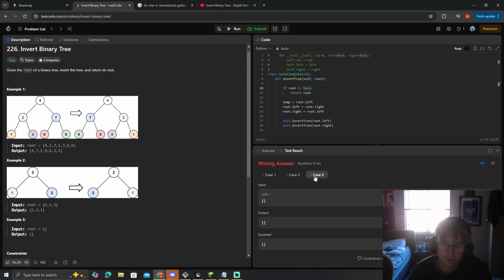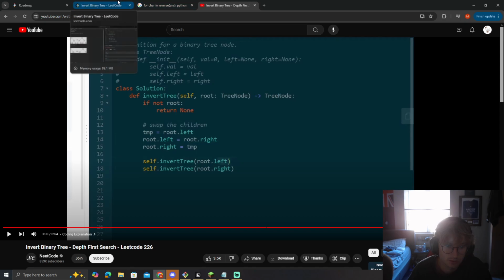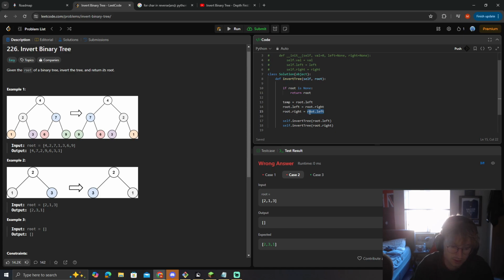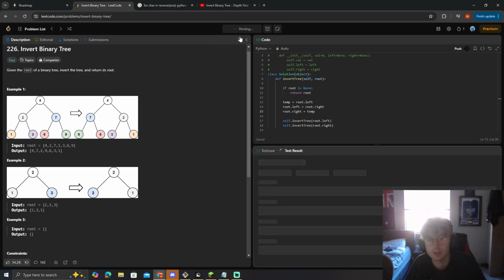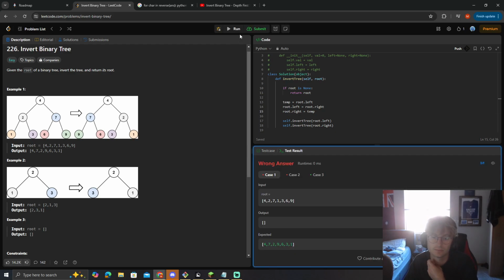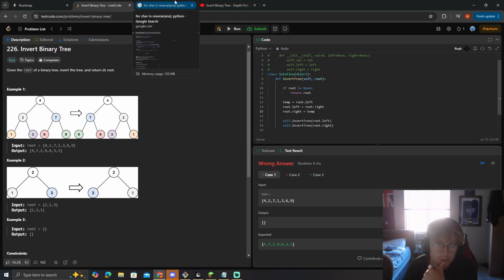Okay. I think I did something wrong. Invert tree root.left, root.right. Yeah, that's what I did. Temp is equal to root.left. Oh, whoops. Little mistake. Nope. Root.left. Right? Temp is equal to root.left. Root.left is equal to root.right. Root.right is equal to temp. We swapped them. We called it.